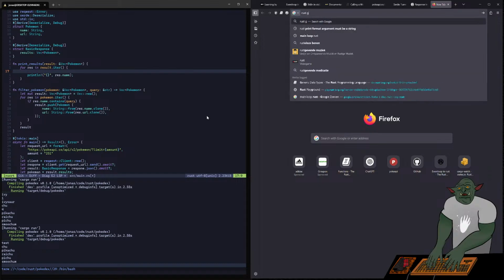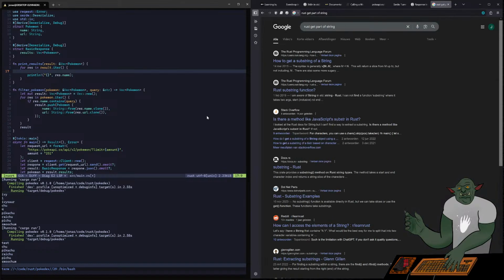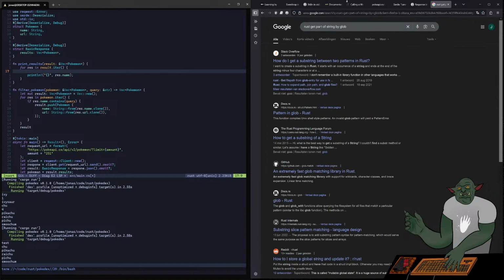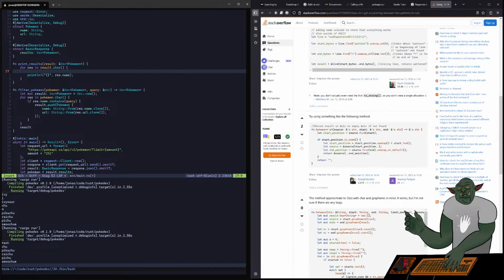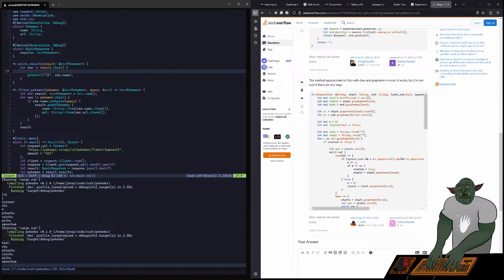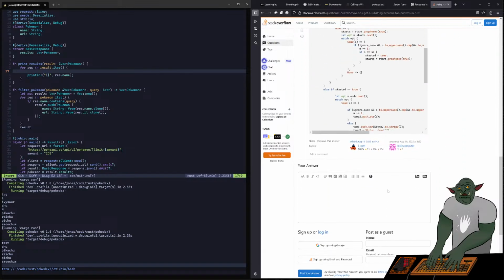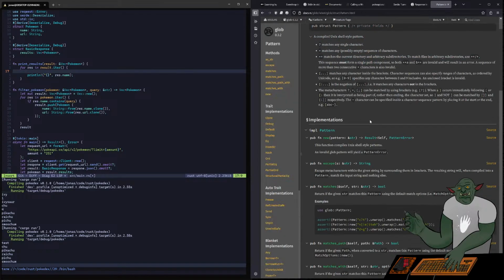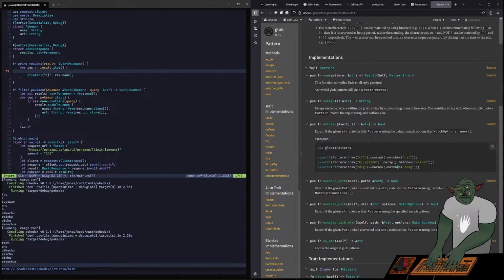Rust get part of a string. Get a substring. Rust get part of string. Can I go like by glob? Substring between two pairs. I think we're gonna have to use like start position is some start position. No. Yeah, okay. Pattern in glob. Let's see, struct pattern. Yeah, but that's not really for.